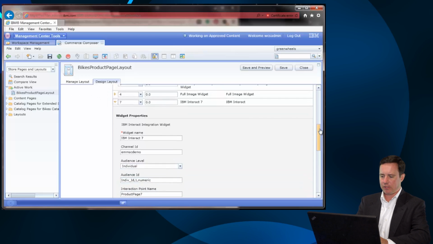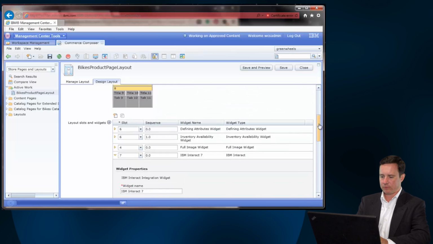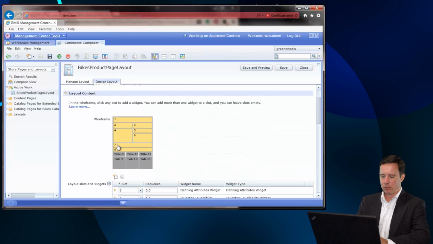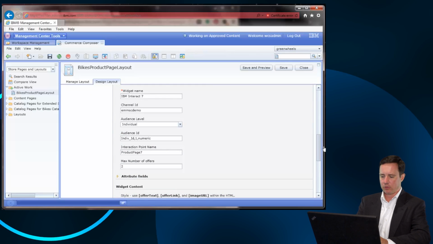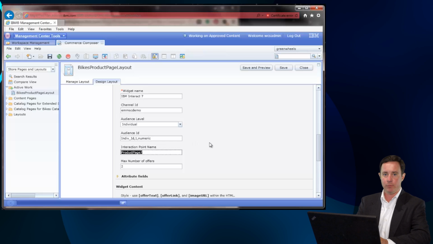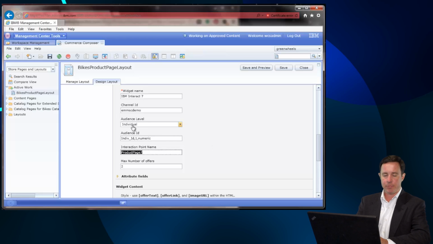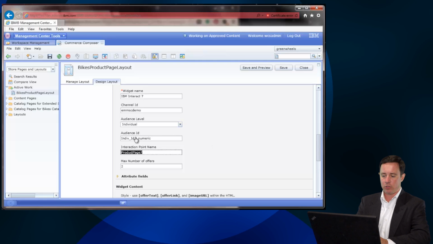So this is the Interact Zone 7 widget, which is essentially right here, and it displays, you can see, a maximum of 2 offers. We set the interaction point name to product page 7, which is the same interaction point name we have in IBM Interact. And we're going to pick an audience level of individual and then the audience ID.